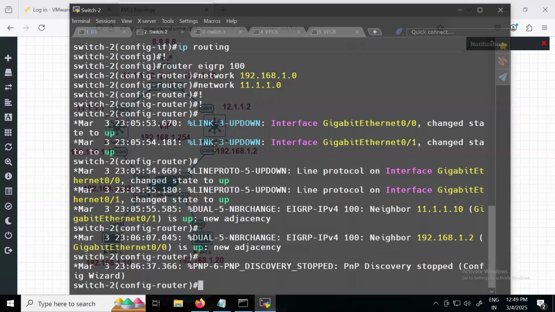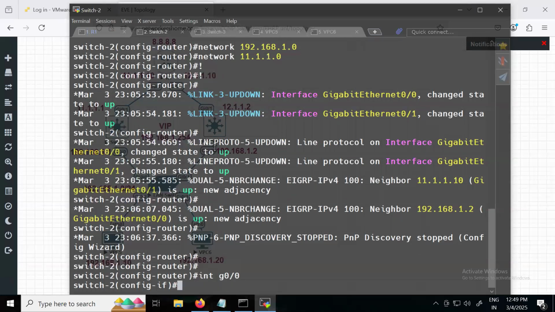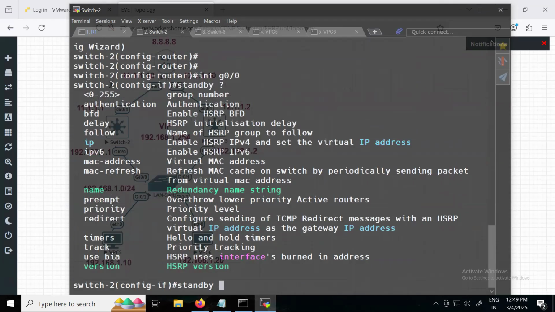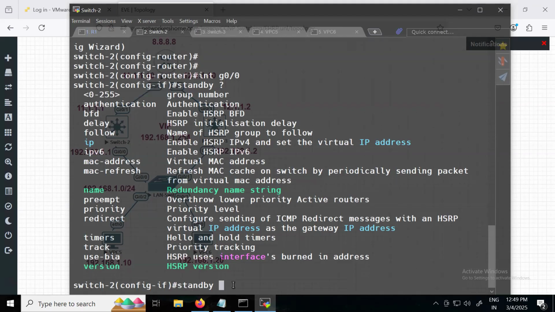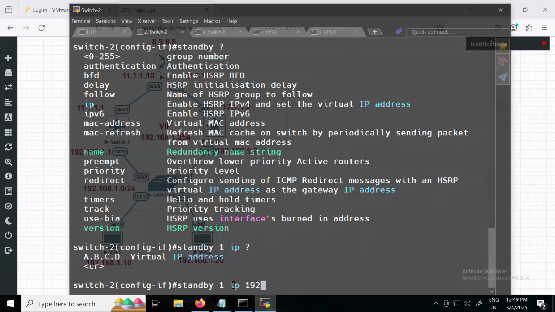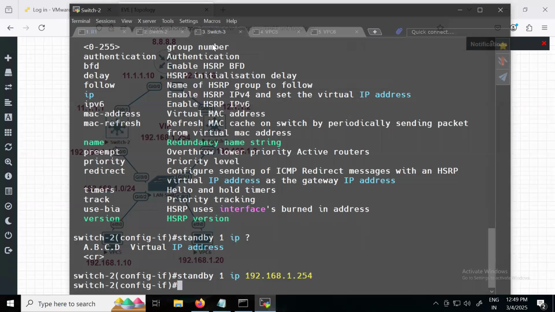So on switch 2, interface gig 0/0. Then we will say standby, and you can see how many groups you can configure. Here you can configure 255 groups. In Packet Tracer, the router you have, there you can configure only 16 groups. This is clear? Okay. So I'll say standby 1, then I'll say IP and the IP that I want to configure, which is 192.168.1.254. Done.